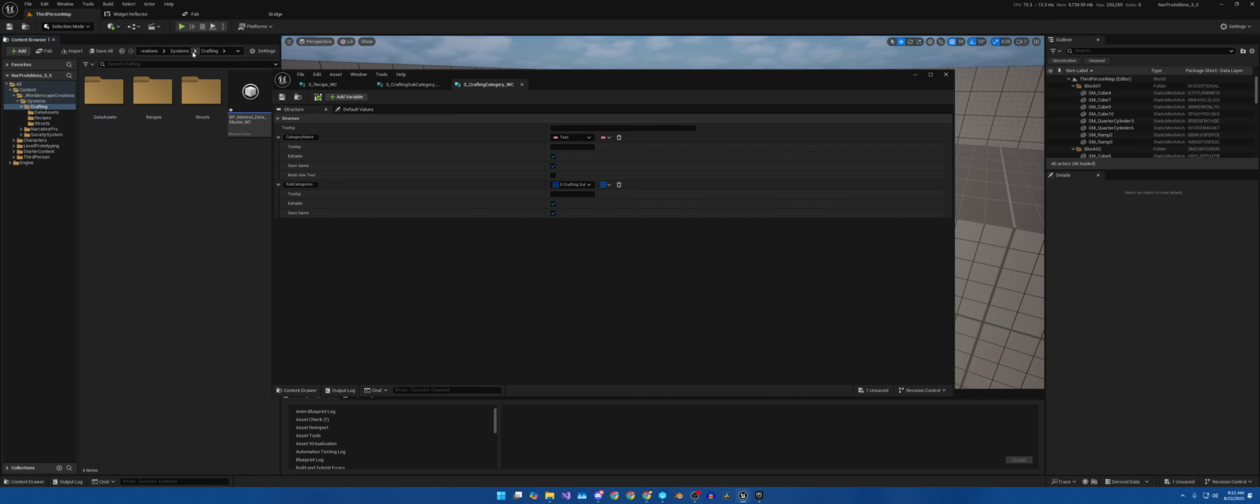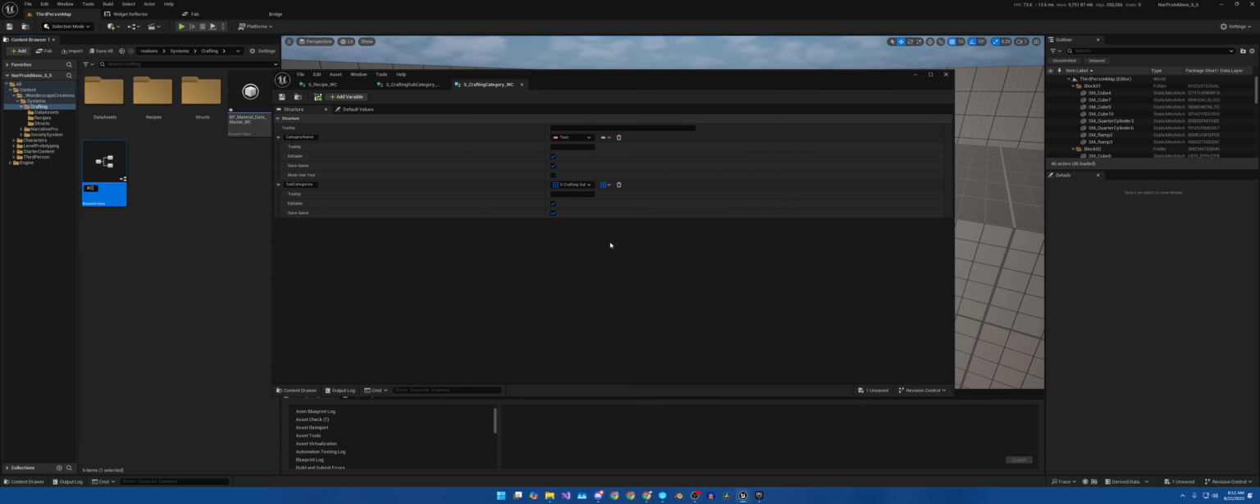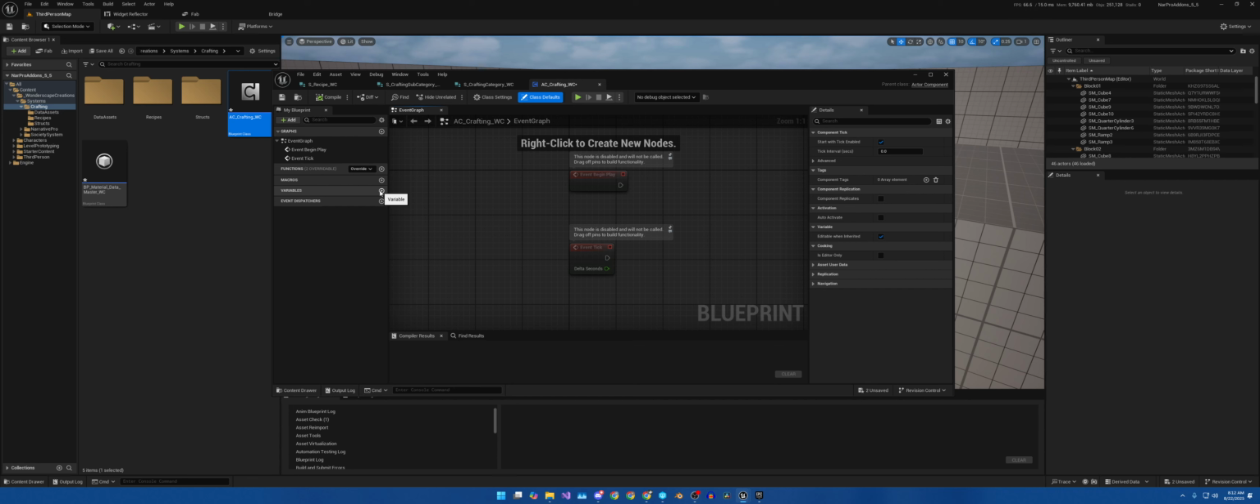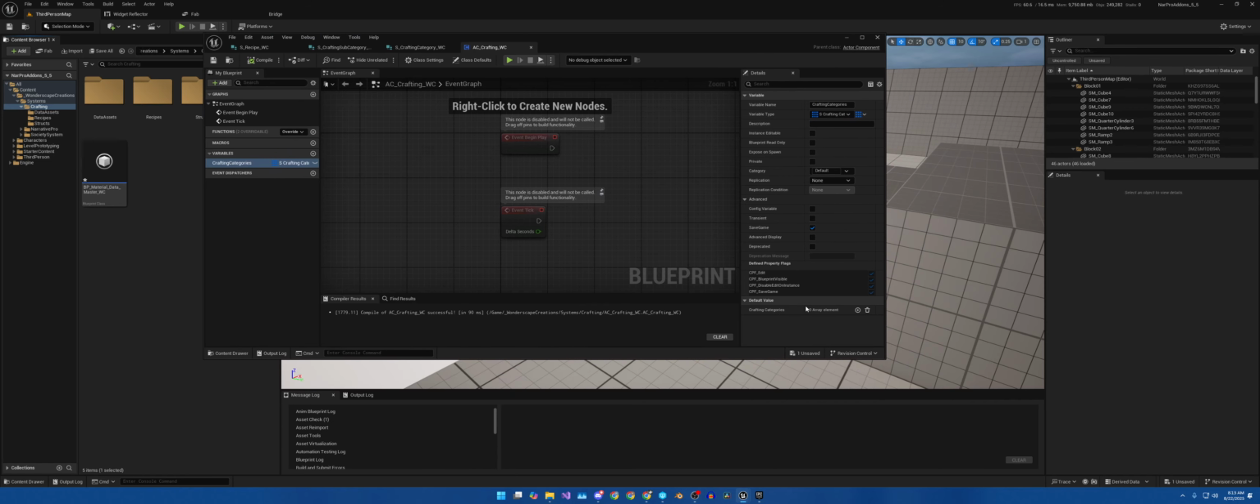So before we end this episode, we'll go ahead and create the component. So let's go ahead and blueprint class and look for actor component. We're going to name this AC underscore crafting underscore WC. We'll open this bad boy up, and immediately we're going to add our variable that is called crafting categories. We'll make this an array. We're going to go ahead and make sure we mark this as save game so we don't forget. And we want crafting category underscore WC. Compile and save.